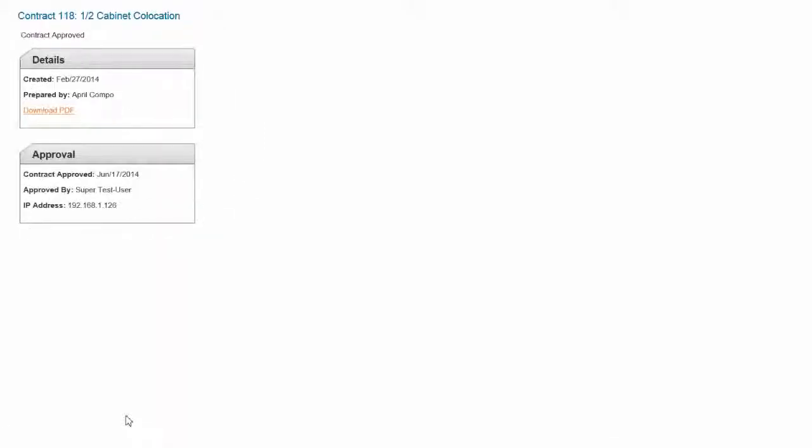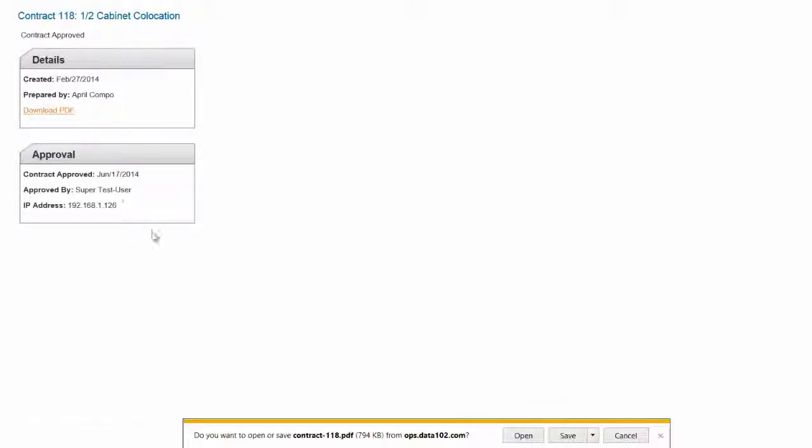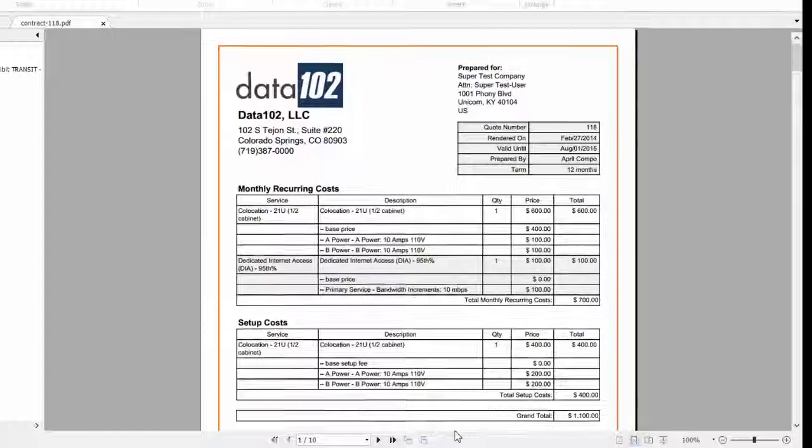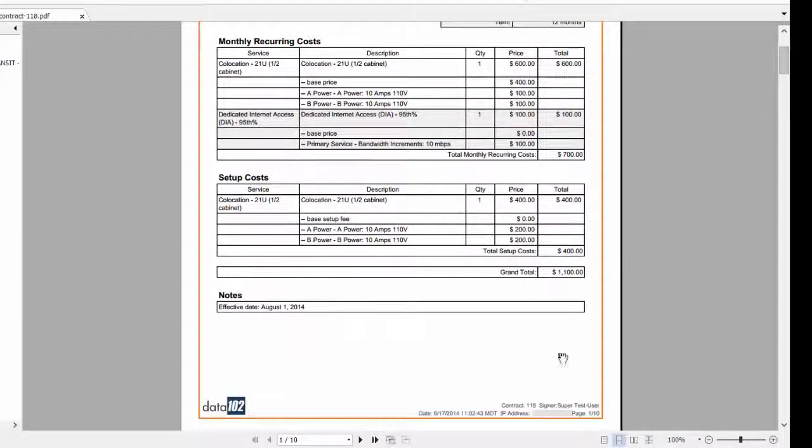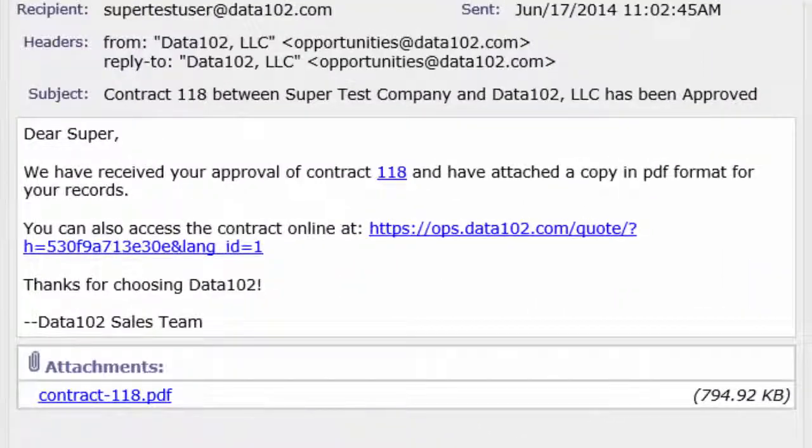You can click on Download PDF again to view the signed contracts, which have an orange border, and at the bottom of each page you'll see the name of the signer, the date and time it was signed, the IP address associated with the signer, and the page number. You'll receive an email with a link to the signed contract as well.